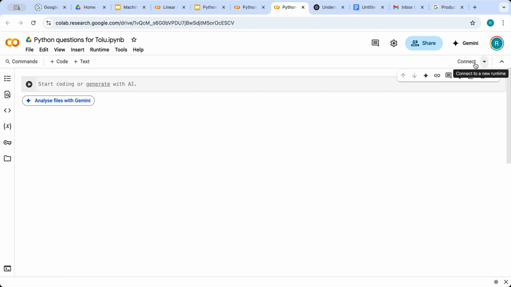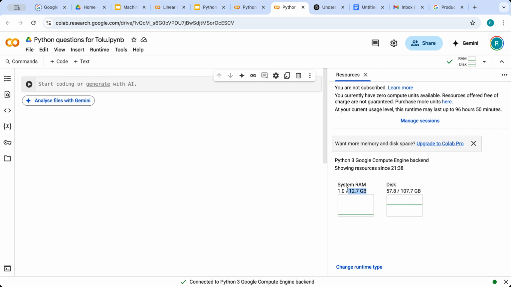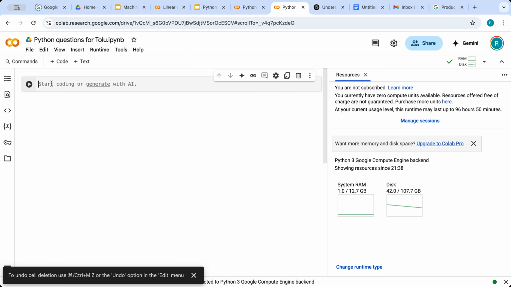So let's see what exactly this connect does. Click on connect. So it is connecting. Basically this is a dummy notebook as of now. Once you click on connect, it will connect to one of the hardware systems, and you will get some RAM. If you click on this, you can see that even though you are using it free of cost, Google allocated you some 12.7 GB of RAM and some 107 GB of hard disk. So you can use this, and you can practice coding very easily.